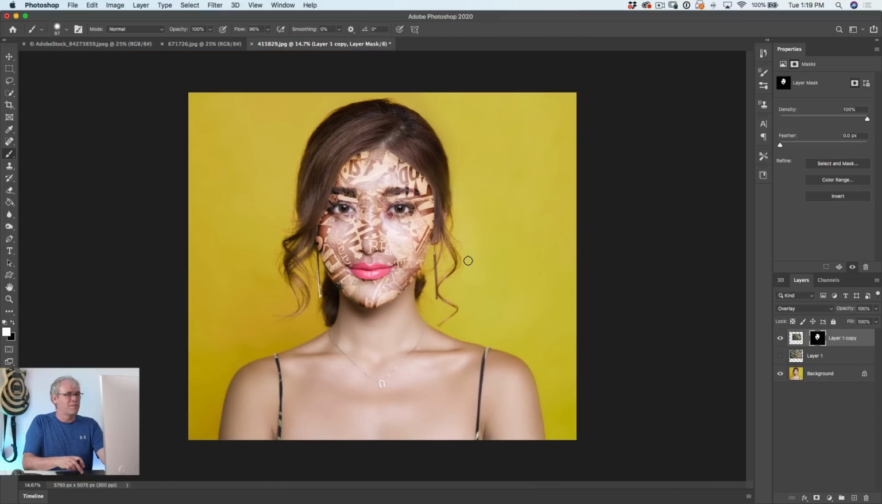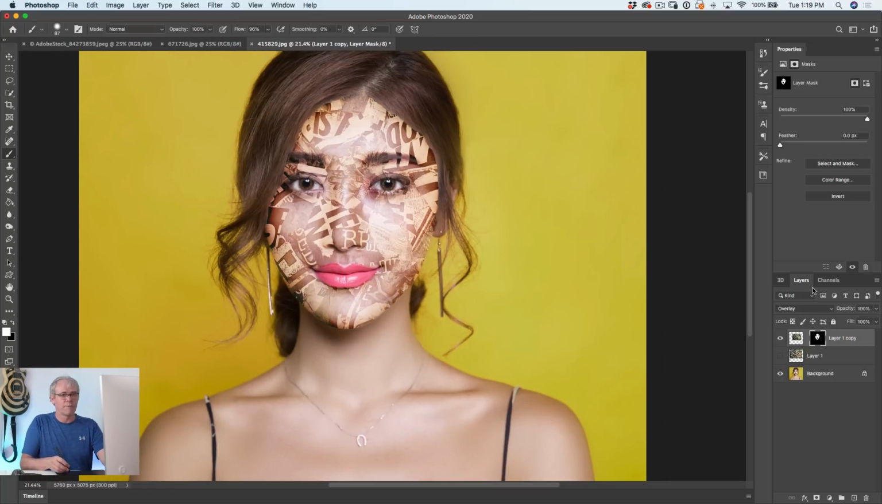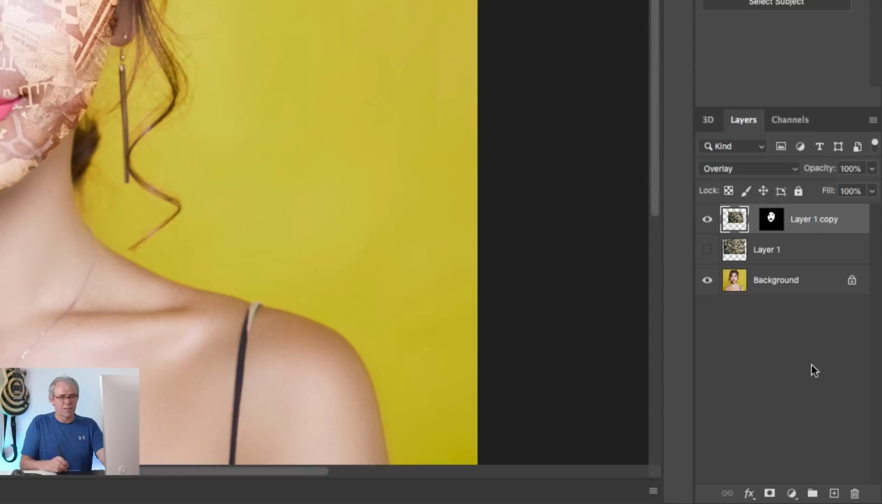Now, one of the things we need to do, though, is add some shading, and this is really going to make this look more realistic. So we're going to go on top here, and we're just going to create a new layer. And then I'm going to link that layer with its mask, and we want to use that mask.